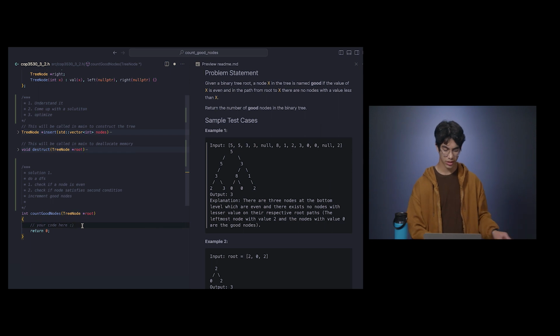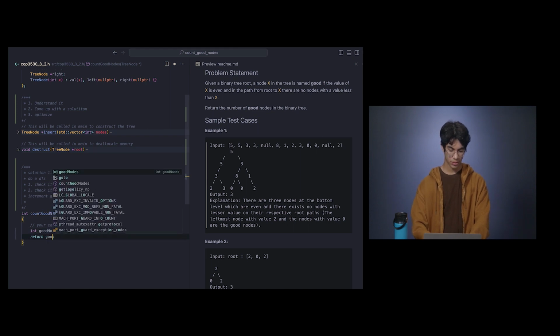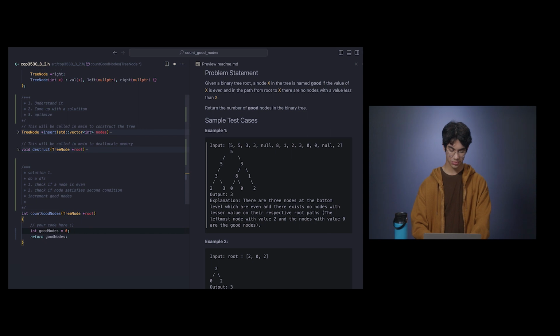So let's just, without further ado, get into it. Like we said, we're going to want a variable called good nodes, and we're going to initialize that to 0. And since we're doing a depth first search traversal, you can either do this recursively or iteratively. I'm just going to do it iteratively. So we're going to want a stack, and within this stack, we're going to want a pair, and this pair is going to hold a tree node.